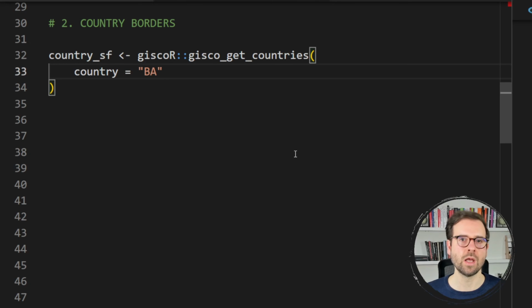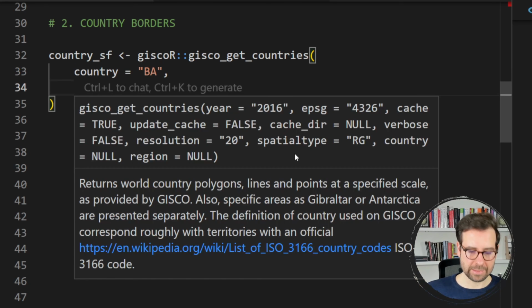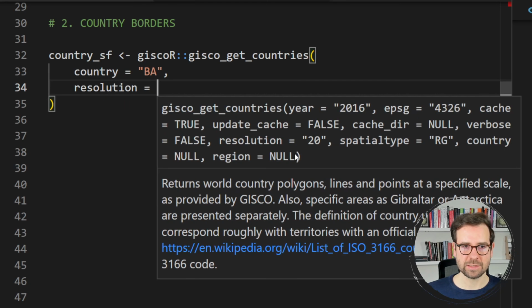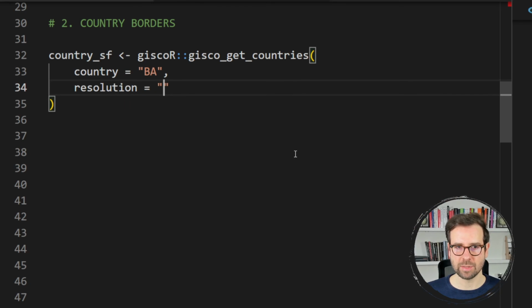If you're not sure what is the ISO2 code for the country of your interest, you can go ahead and check out the link in the description box, where I'm going to provide a link to the existing ISO2 codes for any country in the world. Then the next argument that you can optionally specify is the resolution, so how crisp the map is going to be. And I can take here the crispest resolution, which is 1.